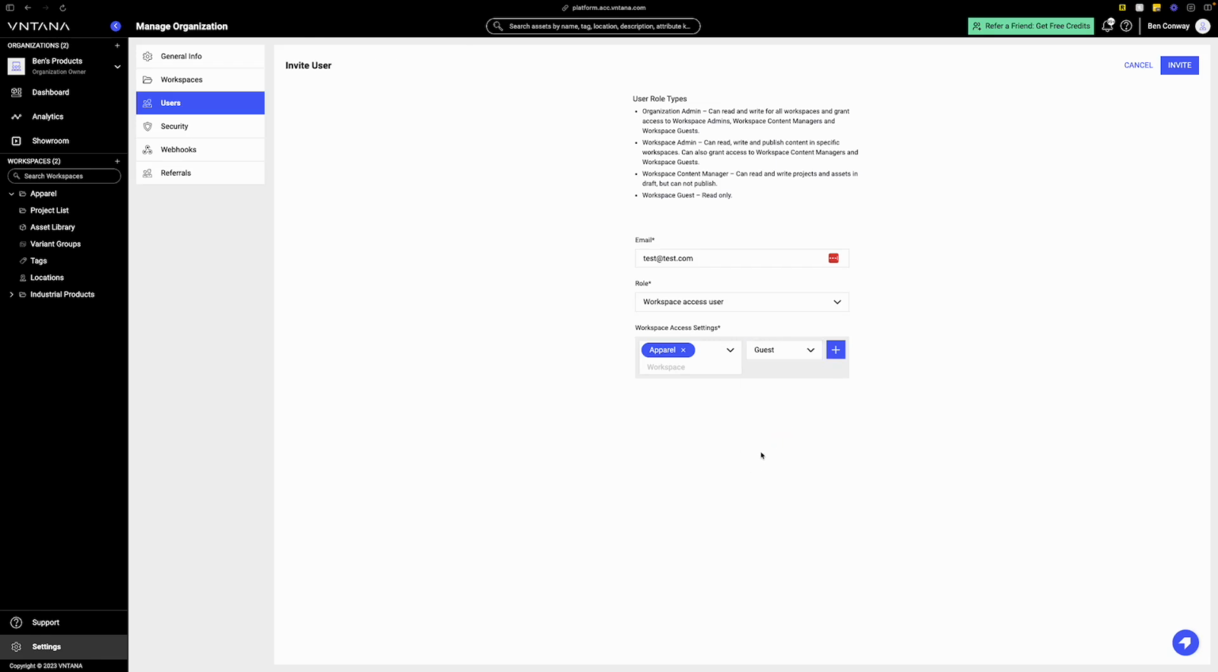And finally, I have guest access, and guest access means that they can view everything and they'll be able to leave comments on all of the different assets and projects that might be within the workspace, but they're not going to be able to make any changes to the workspace. Let's say I want to invite this person as a guest. I got to make sure I click the plus sign first, and you'll see that appear, because you would also be able to do something like here, maybe they're a content manager. And then I can click invite, and they will receive an email, and they can sign up for the platform, and they will be given these access rights.